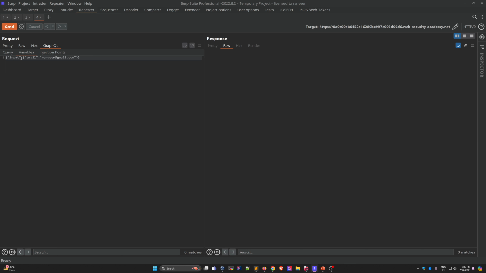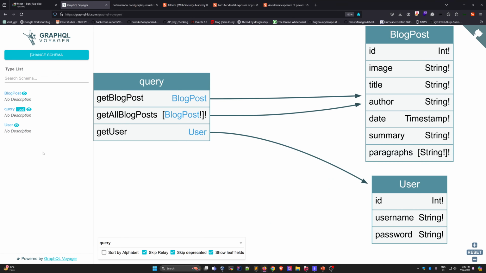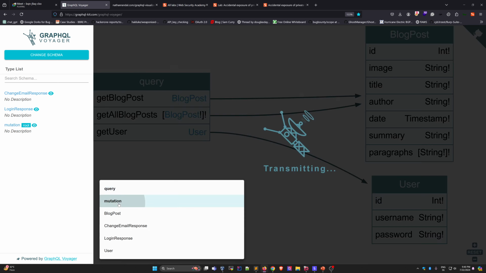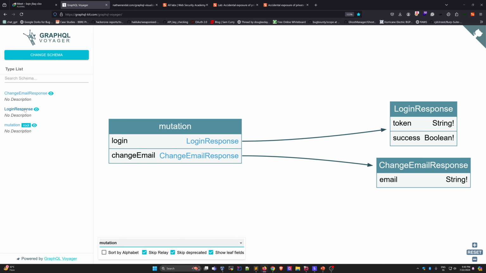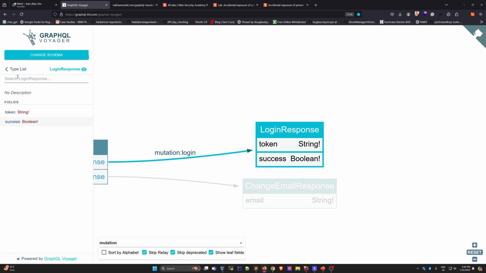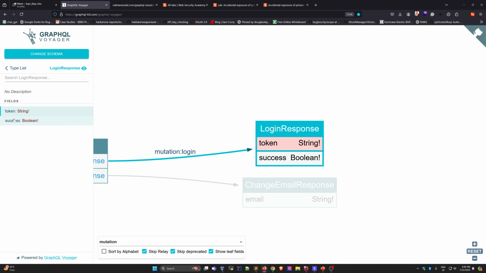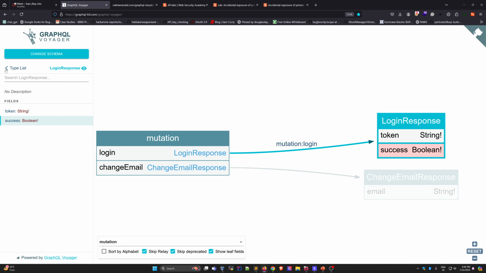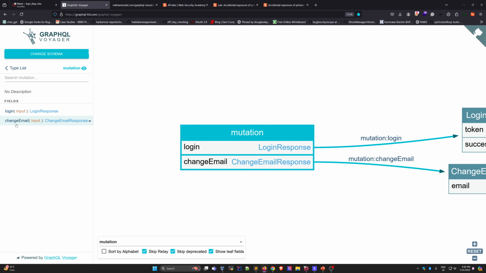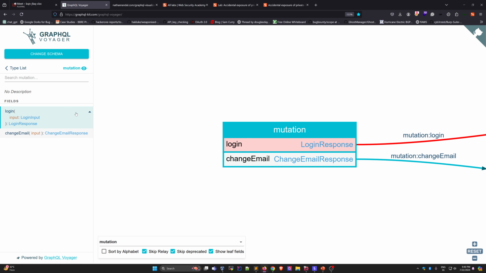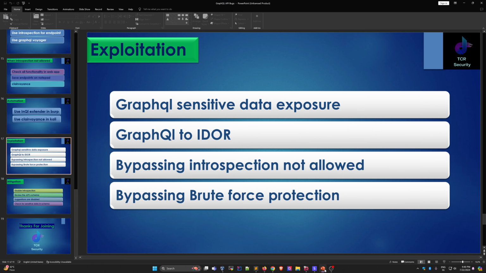If there is any variable, we can check out in our schema if there is any variable. So let's go for the mutation, login mutation. And success. See, this is login mutation, and what we can supply, login input only. So nothing we can perform there. Okay. This is all about GraphQL to IDOR.